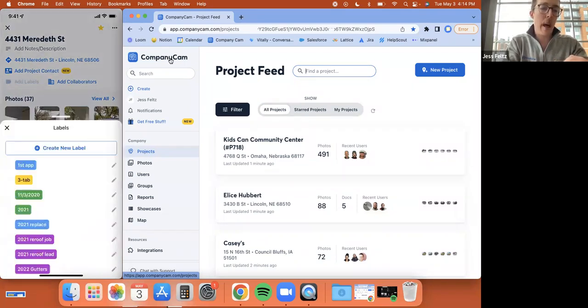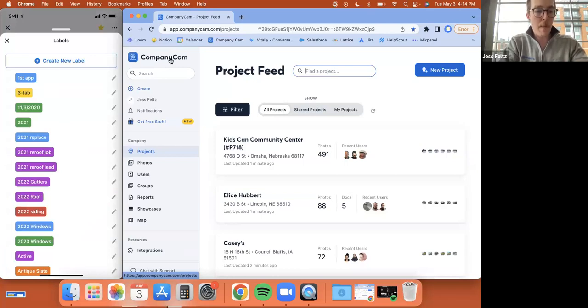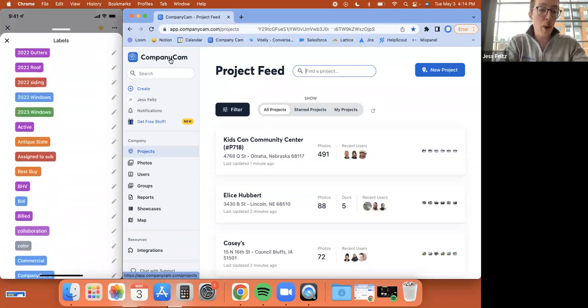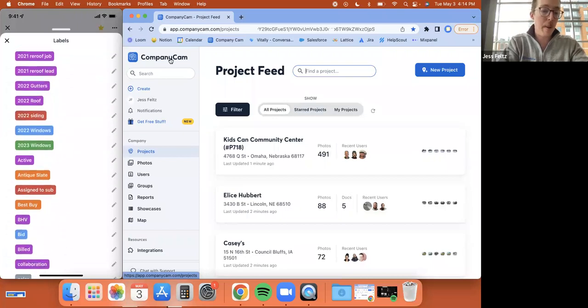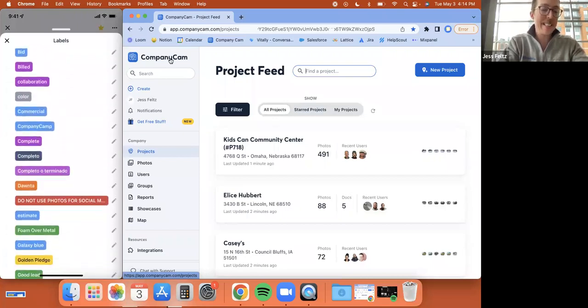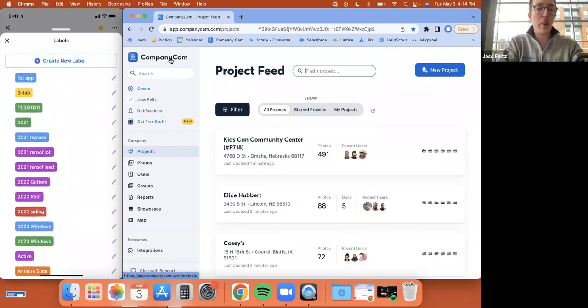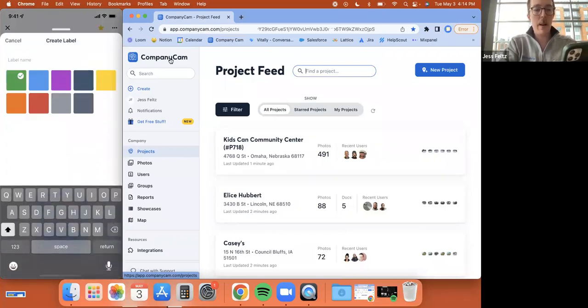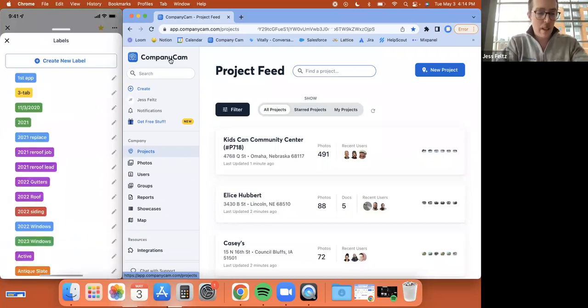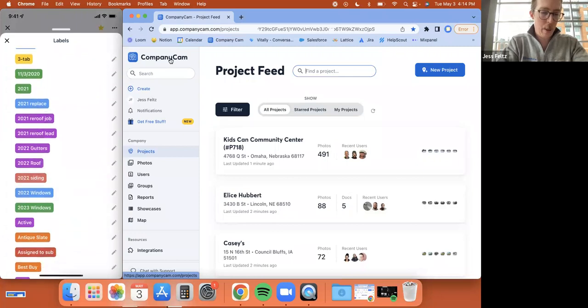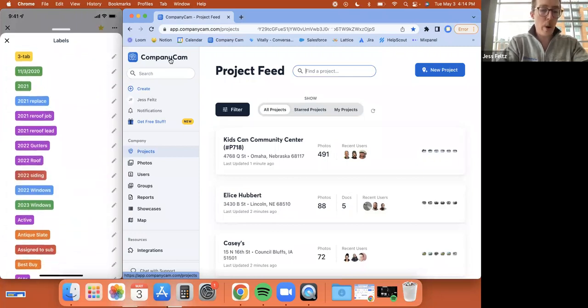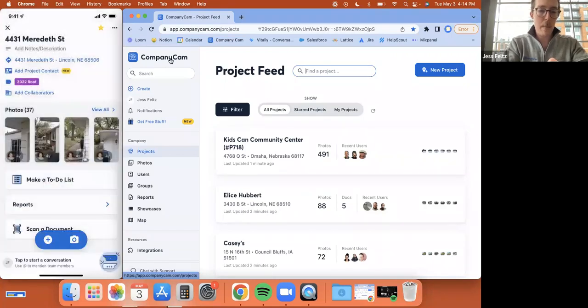So if I click on that, this will give me my full list of labels that I've already created, and I can select any one of these that I need to. I can also create a new label from here by clicking this plus sign. I can type in a new label and select whatever color if I want to color code those. I'm just going to click cancel and select a specific one here. So I'm just going to select 2022 roof and save that.